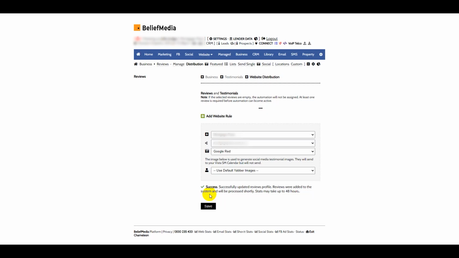So it's given a success message: successfully updated reviews profiles. Reviews were added to the system and will be processed shortly. Stats may take up to 48 hours. Now, there's a good chance that the system has just run this straight away. It does put it in a queue, and if no one is in the queue, then it's going to be processed very, very quickly, within a minute.